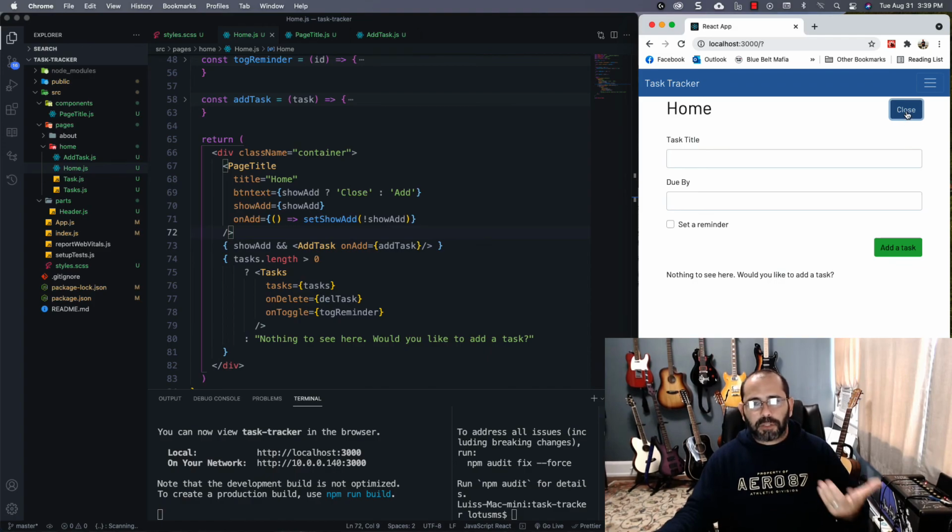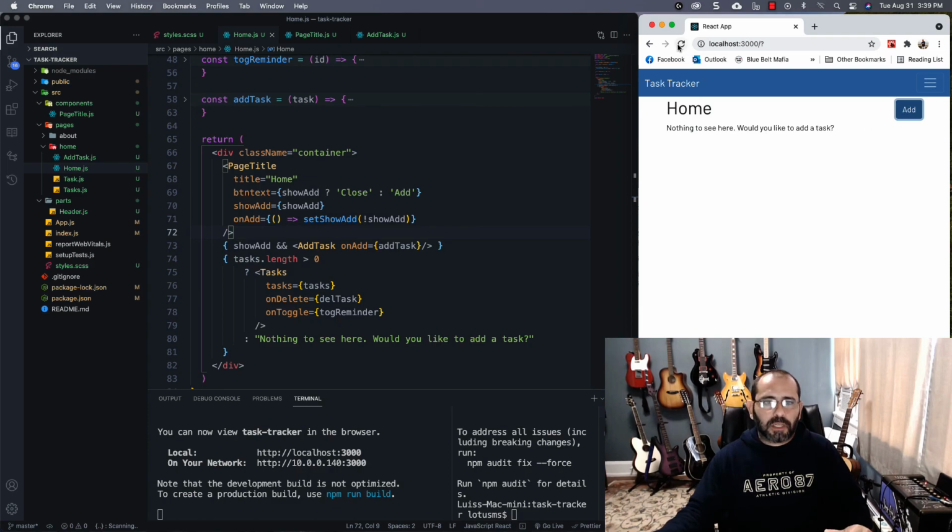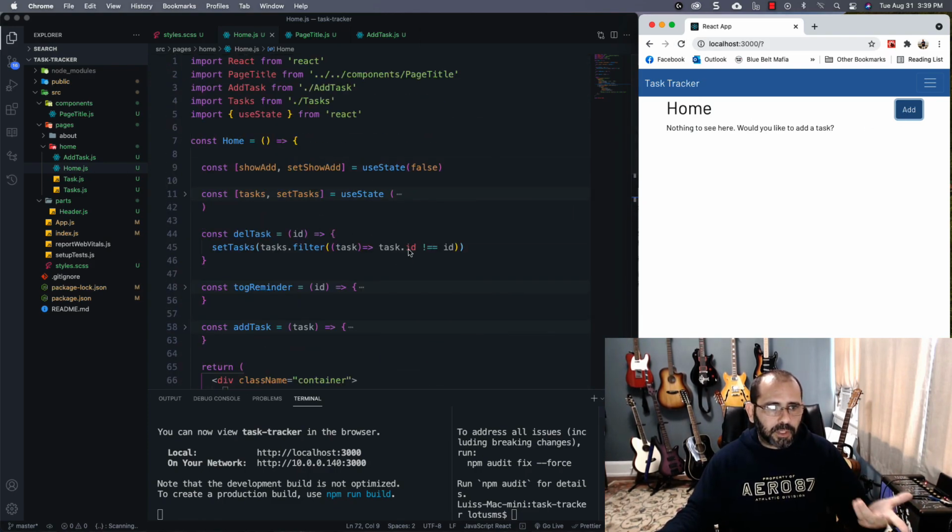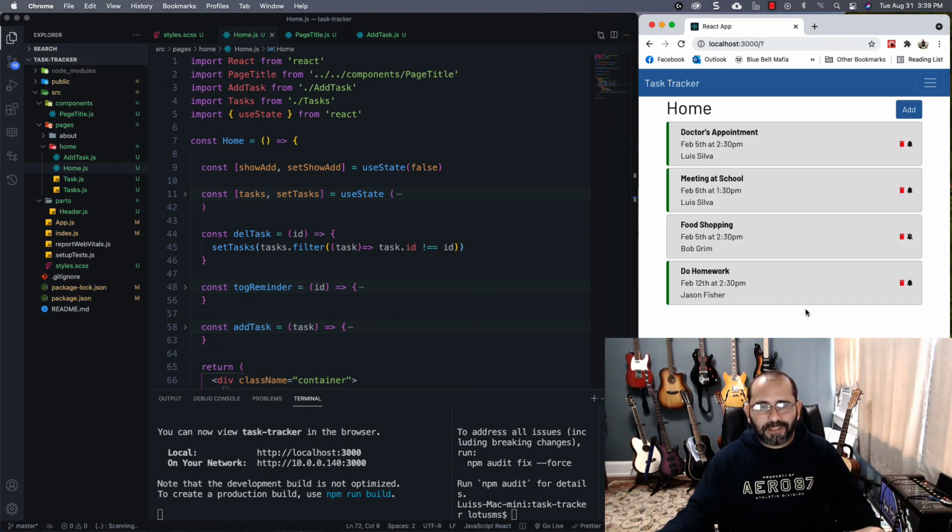If you want, you can make it close after you add tasks, but that doesn't really make much sense, because what if you want to add more? So it's better if you just add the close. And obviously, because it's not persistent data, we're not working with an API or anything like that, there's nothing we can do, so it doesn't persist, but we will eventually.